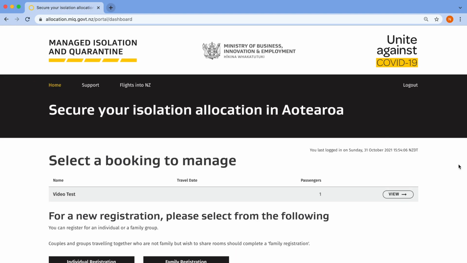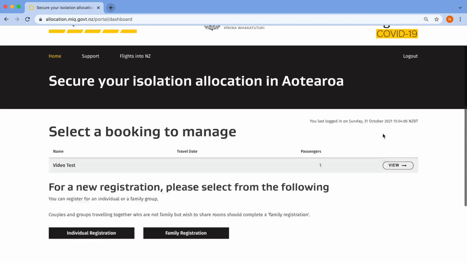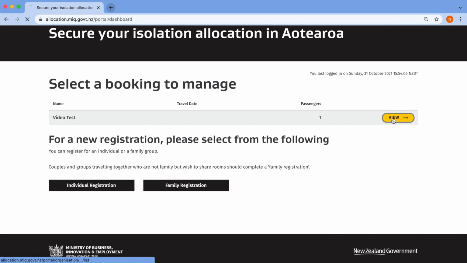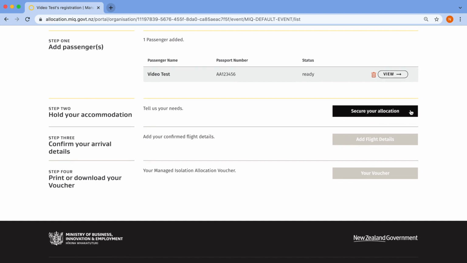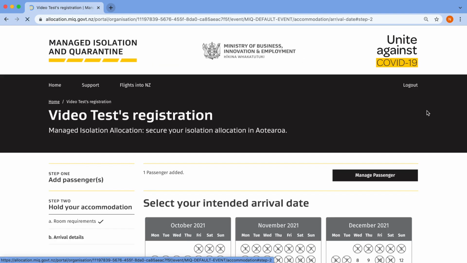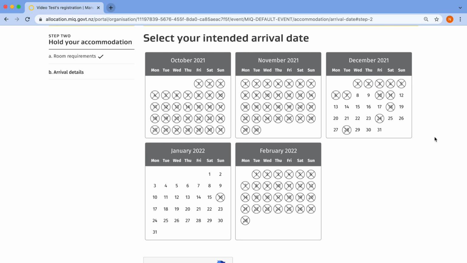Then click to access the booking you created earlier. As the passport you entered into the lobby matches here, you can now click to access the booking calendar and select an arrival date to book.